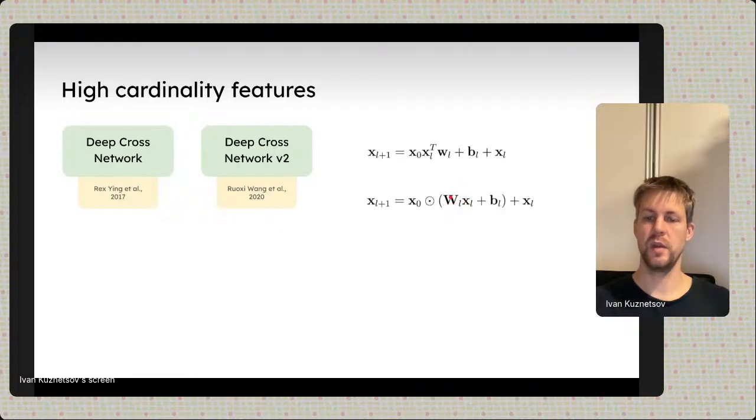So this is a square matrix that we multiply by this vector. We get another vector of the same size. We add bias, and then we do pointwise multiplication. We add this vector back, and we get xl plus 1. So this is the next layer. Both architectures are pretty similar, so you can see it's just version 2 that addresses this specific scalar issue.